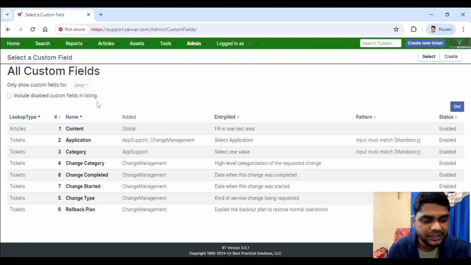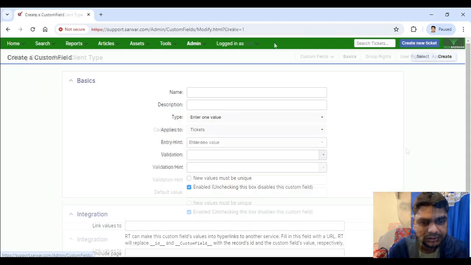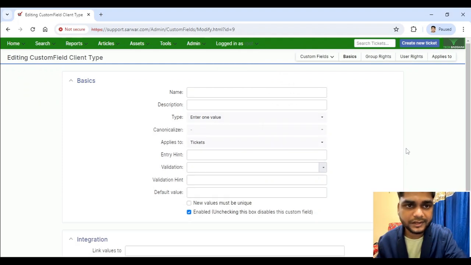So you see these are the custom fields. Some of the custom fields I have created, and there were a few provided by the system itself. To create a particular custom field, simply click on the create button. And to create a custom field, we need to complete these details.